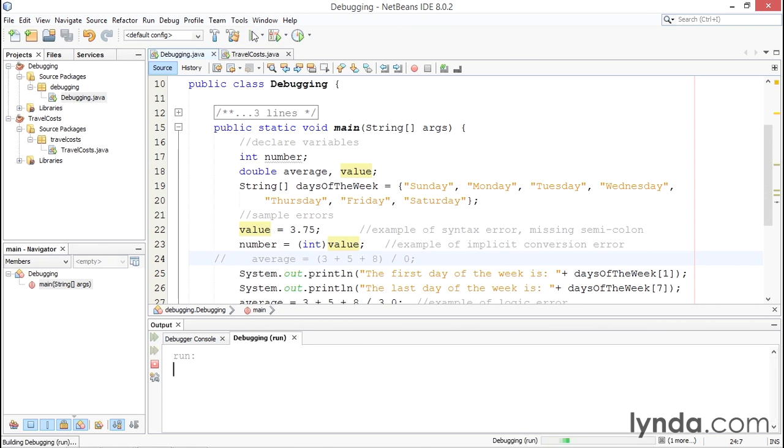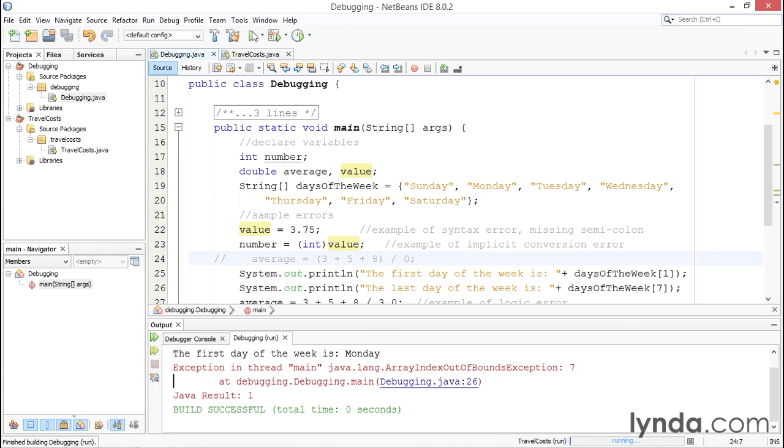This time, I got all the way down to the line that prints out the first day of the week using the array days of the week. It printed out the word Monday. And then below that, I have another red exception error. And this one says java.lang.ArrayIndexOutOfBoundsException. And it tells me the number that's out of bounds.